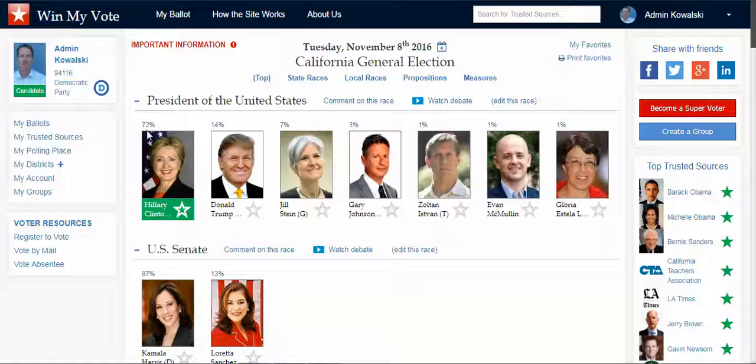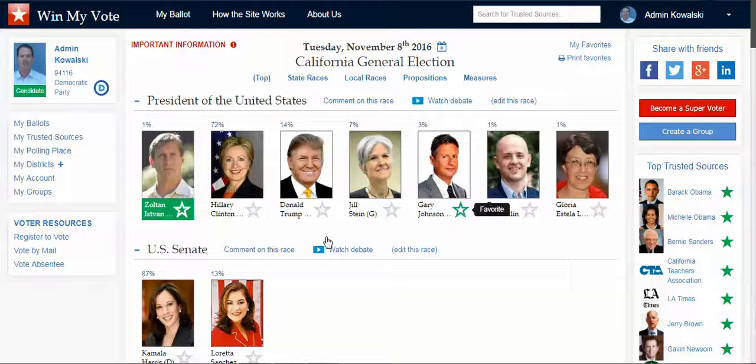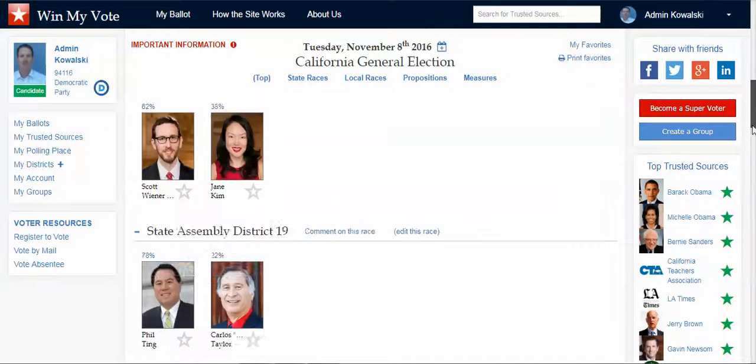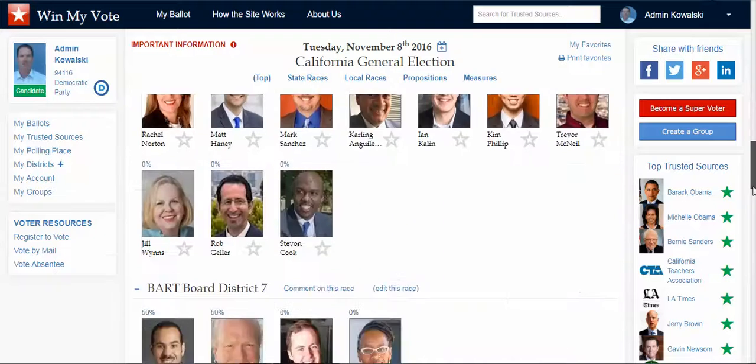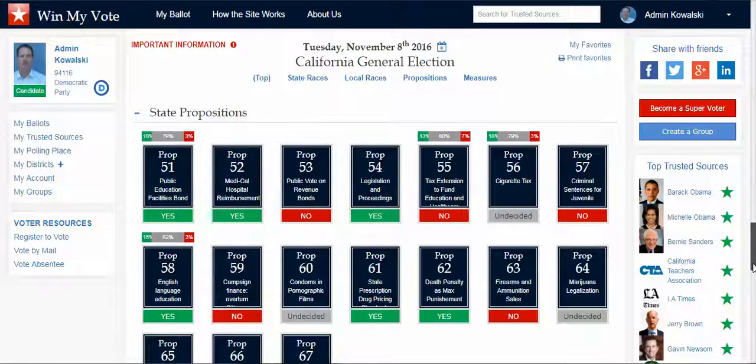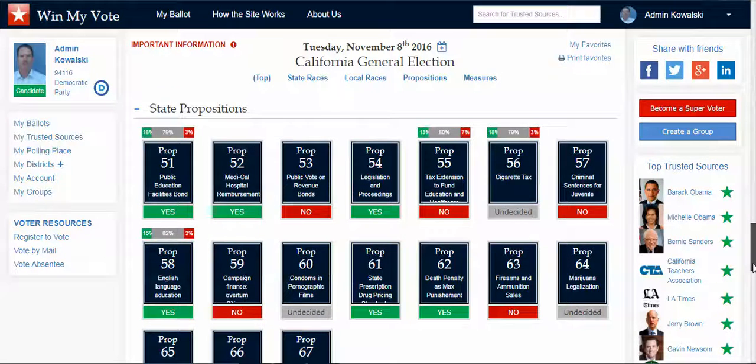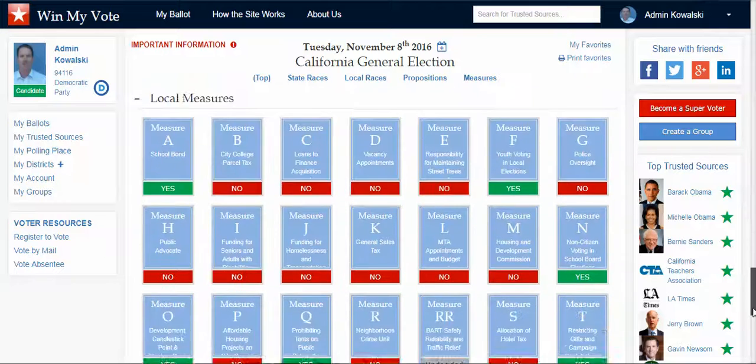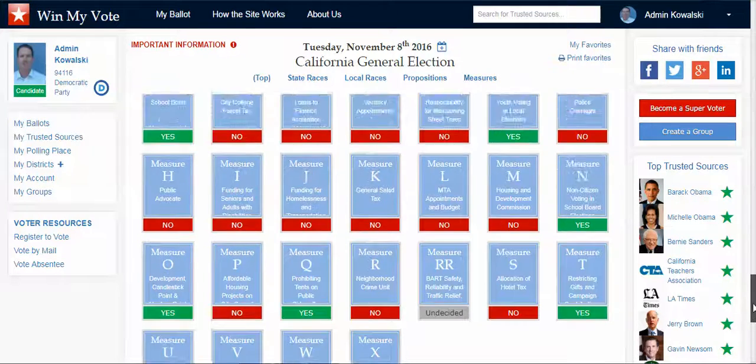And one of the other nice things about it is that if let's say Gary John, or let's say Zoltan reached out to me and I was really impressed with his message and who he is, I could favorite him and then move on, right? And then I'm moving on. I'm doing other candidates. I'm looking at other races. I'm going through the hideous number of propositions and measures that we had in 2016.